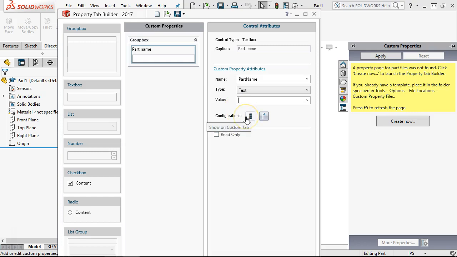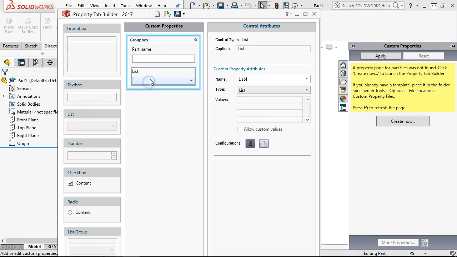Next one down is whether this is going to be the custom tab, or whether it is going to show up on the configuration specific tab. So we're starting to assign those tabs. And then going down the list, if I added a list to the group, I like to do finish as a list.